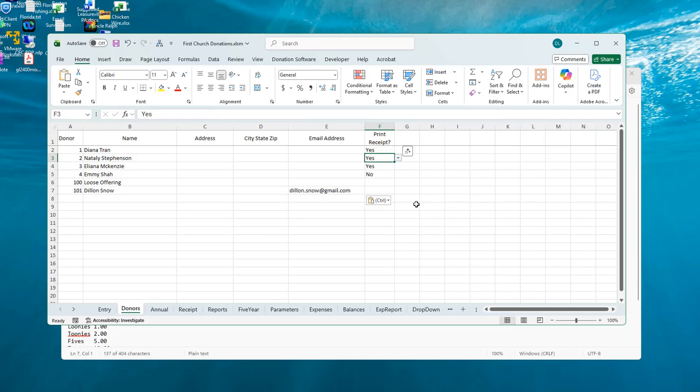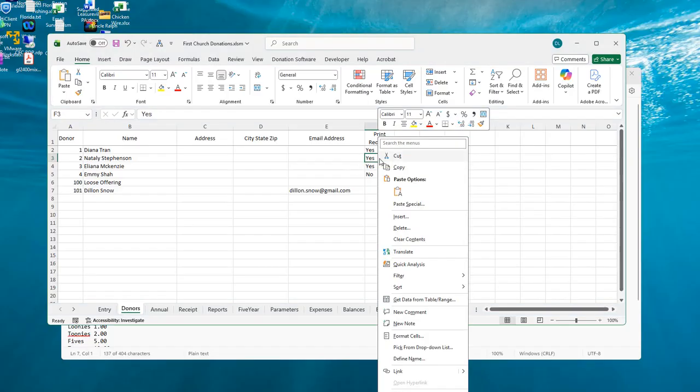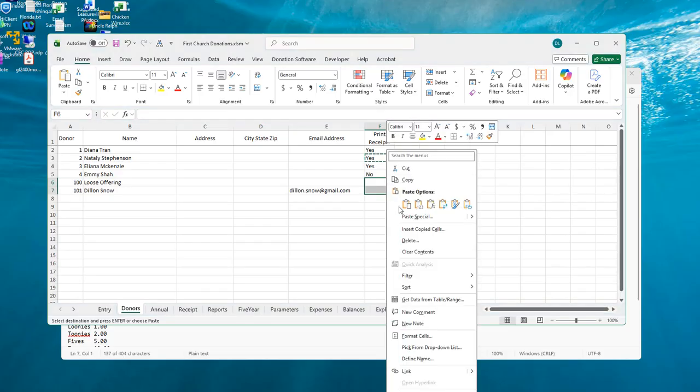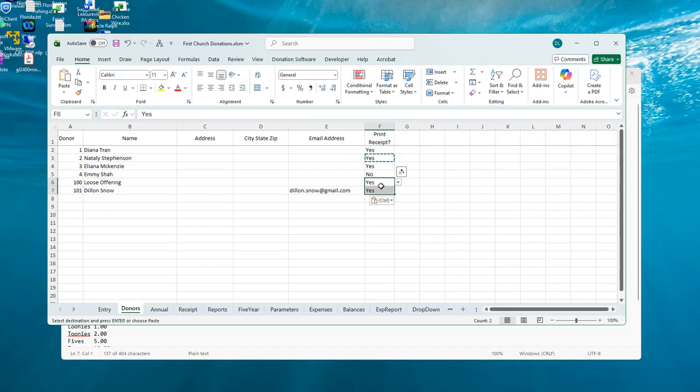And what it's doing is basically asking the question, for each of my donors, do I want to print a receipt, yes or no? So what we want to do for all of our new donors is go ahead and copy that. I just did a right-click copy, then we'll paste it down to all of our new donors. Right-click and paste.